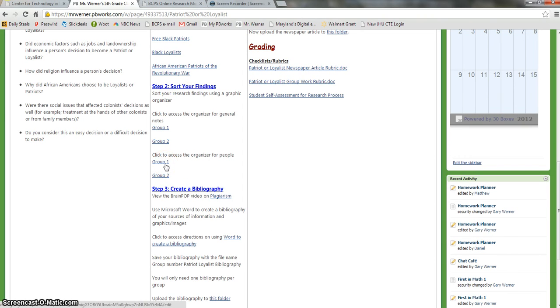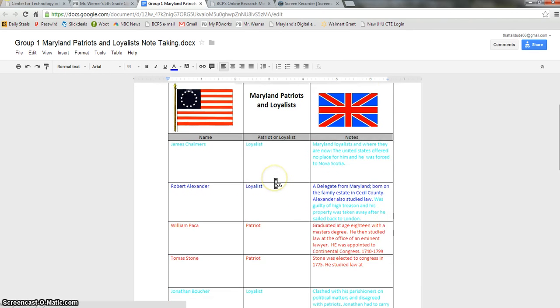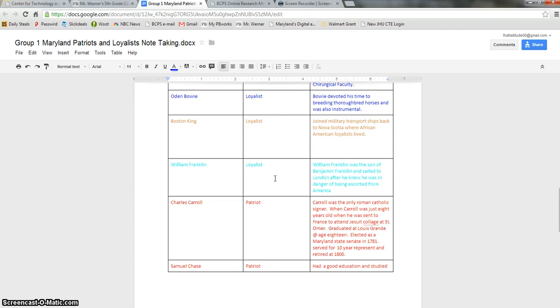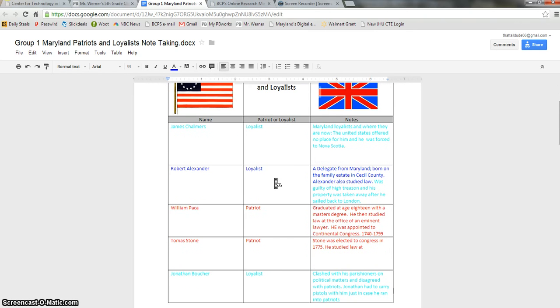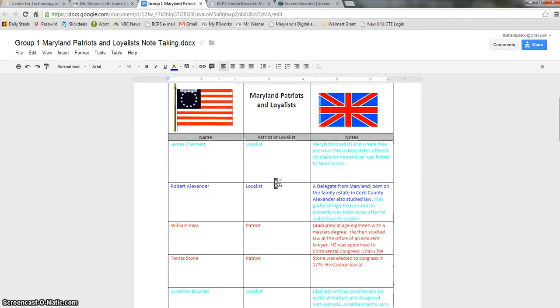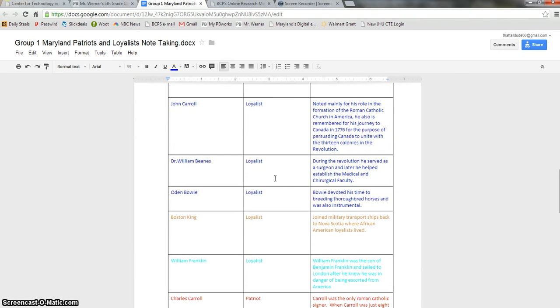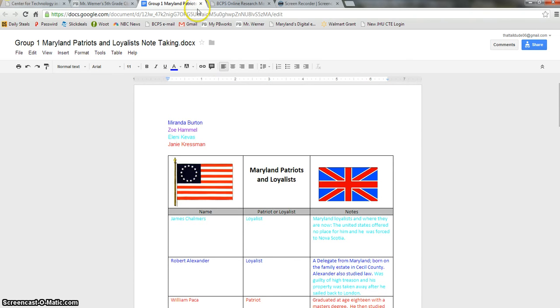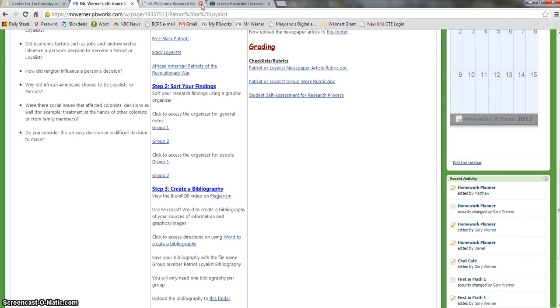But not only was there general notes, there was also a document for the people, and they found individual people and they classified them as Patriot or Loyalist, and they wrote down the important information. And again, they color coded it according to their names so that it was easy to see who found what. It also made it easier for me in the end to assess who earned what grade based on their participation.